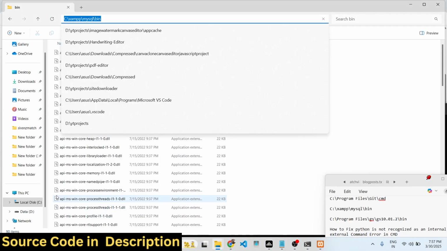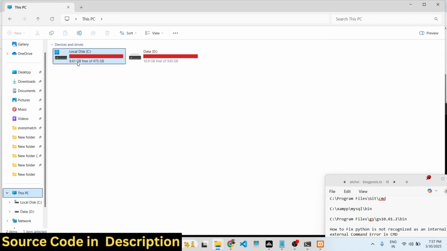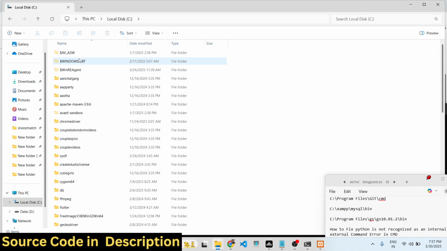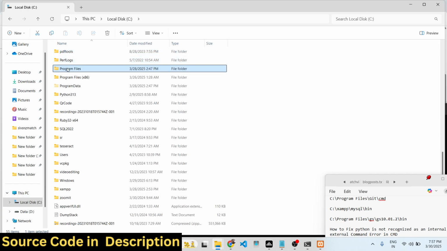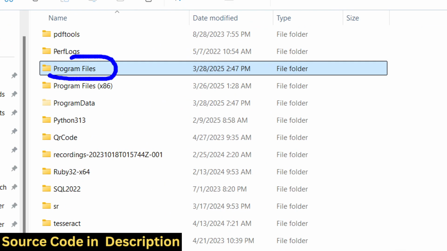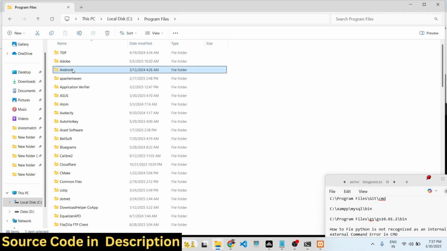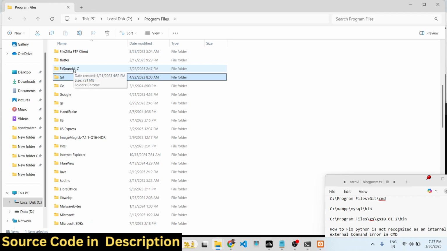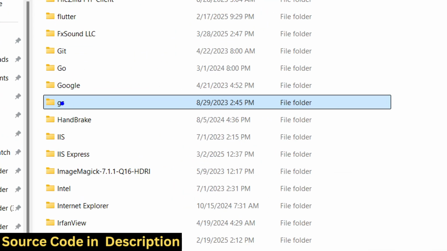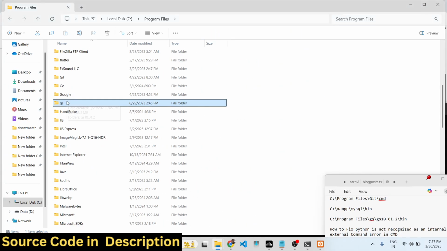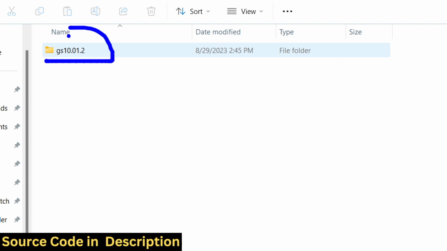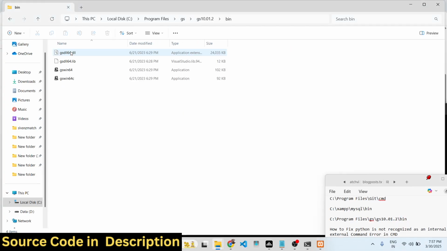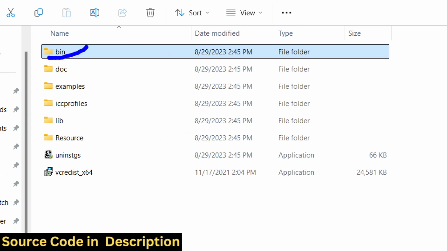So you just need to find the location where Ghostscript is installed. By default it's stored in the C directory, so search for Program Files, and then search for the Ghostscript folder. By default it will create a folder called gs. This is the folder right here, gs Ghostscript. This is the version number, and then go to the bin directory where all the executables are present.